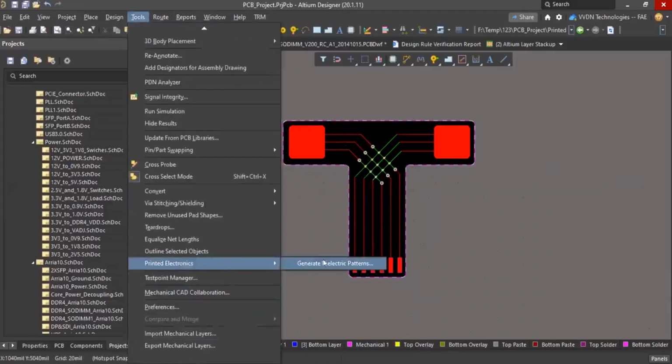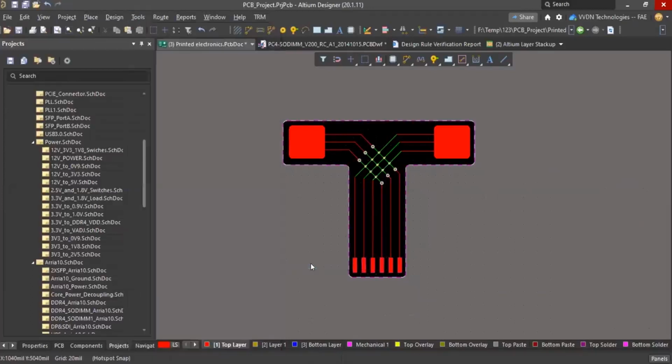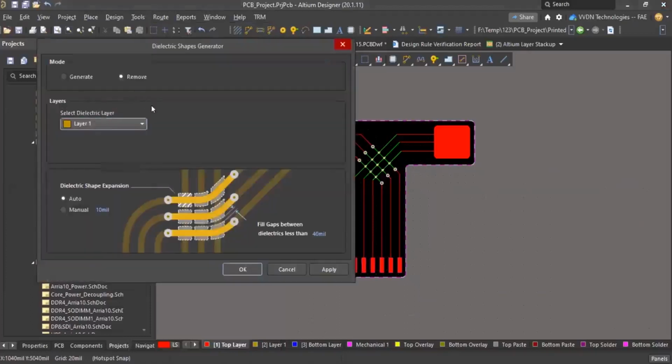If you go to Tools, Printer Electronics, Generate Dielectric Patterns. If this option is not visible or not enabled for you, then you have to check the extensions and updates under the license management window and install the dielectric pattern generator. Here I can use generate. I can generate the dielectric shapes for all or only on a particular layer. This is a dielectric layer, a non-conductive layer, which we added here. You can select top and between top and bottom. If you do not select it here, it also throws an error.